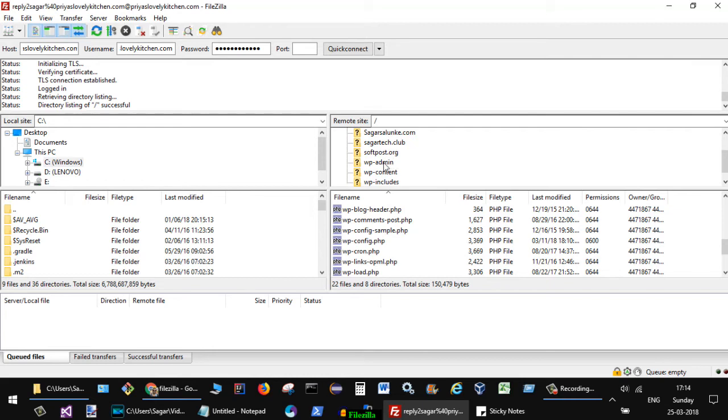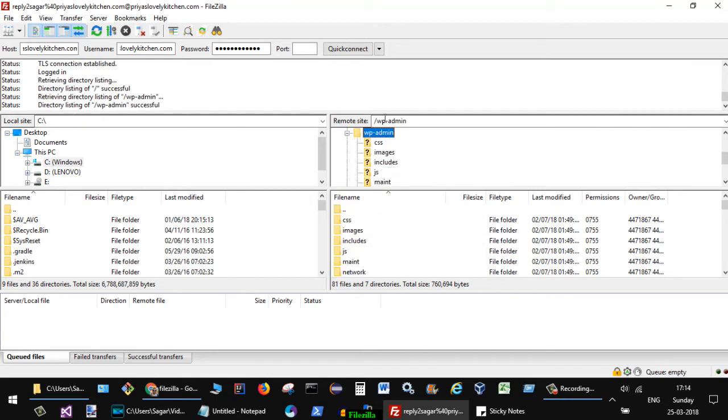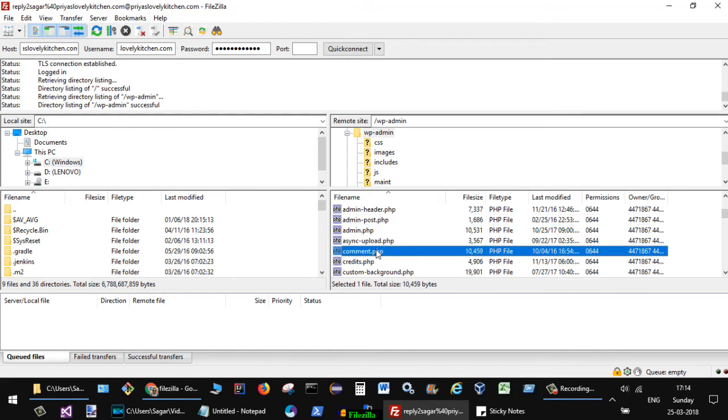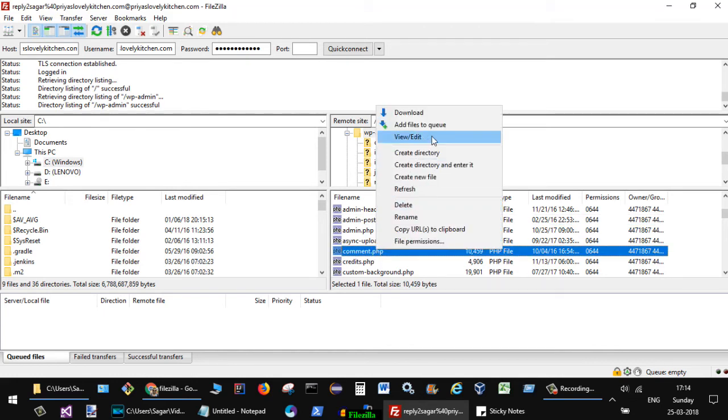To go into any web folder, just double click on that, and then the contents of that particular directory will be shown over here. If you want to open any file, just right click and then click on view/edit. That's how you can view, or you can also edit the files. You can download the file, create new directories, delete the files, and set the file permissions. All these things you can do here.